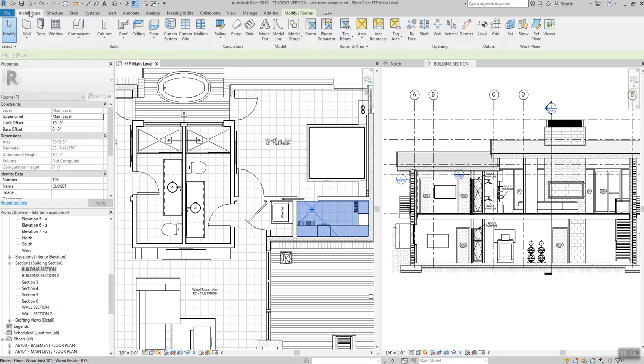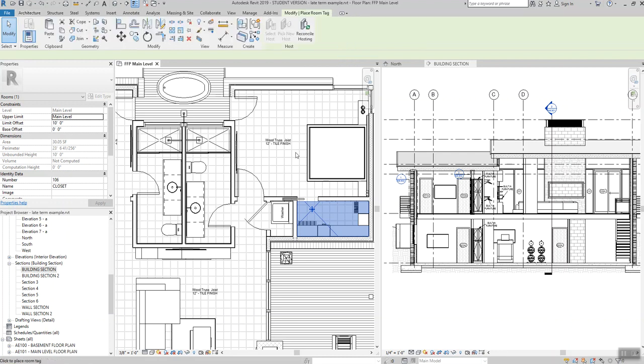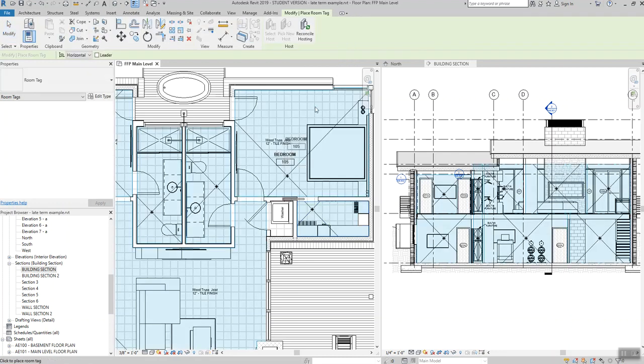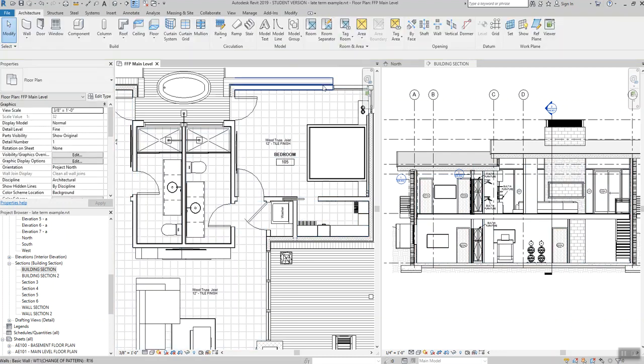So if I go to architecture and I click on room tag, click, that's my bedroom. It's my defined bedroom. The reason we have that top of that view is so that we can volumetrically define these rooms. So the room goes from main level up 7'6". The floor plate is cut at 4'6".